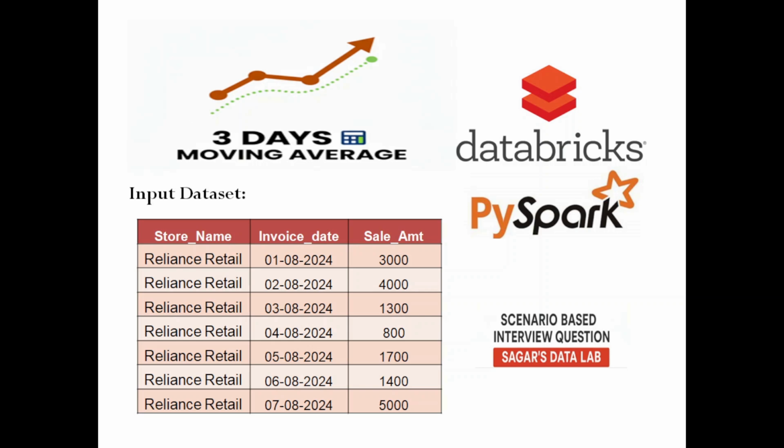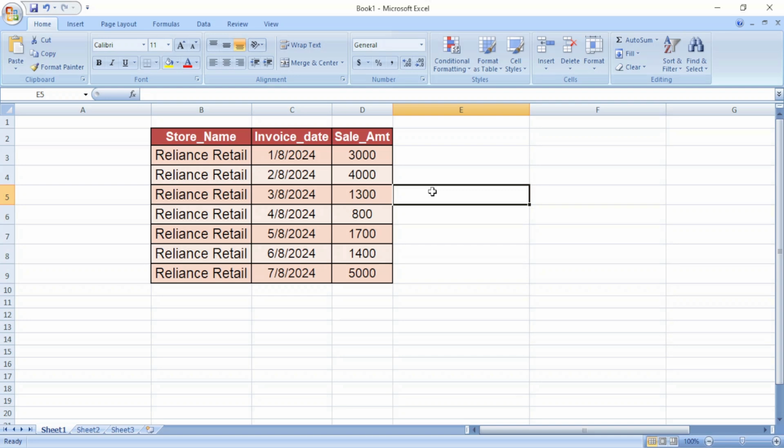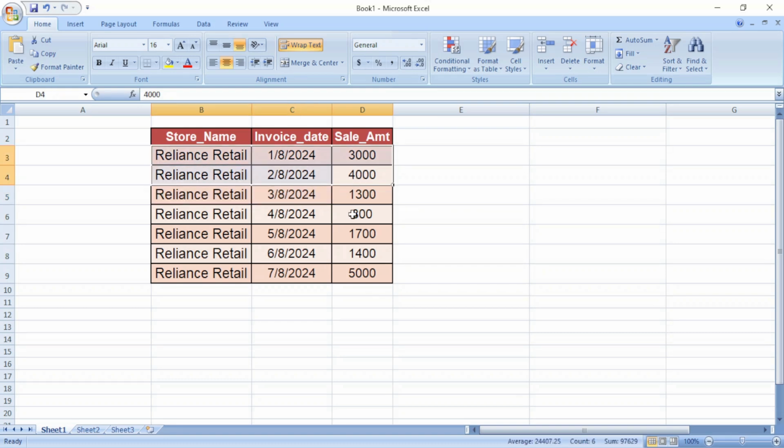Now, let's first understand what is 3 days moving average, or sometimes we call it 3 days rolling average. So 3 days rolling average means we need to calculate the average of our current row along with its two previous rows. So for example, if we consider row number 3 is our current row, we will take row number 3 along with two previous rows, which is row number 2 and row number 1, into consideration for calculating 3 days moving average.